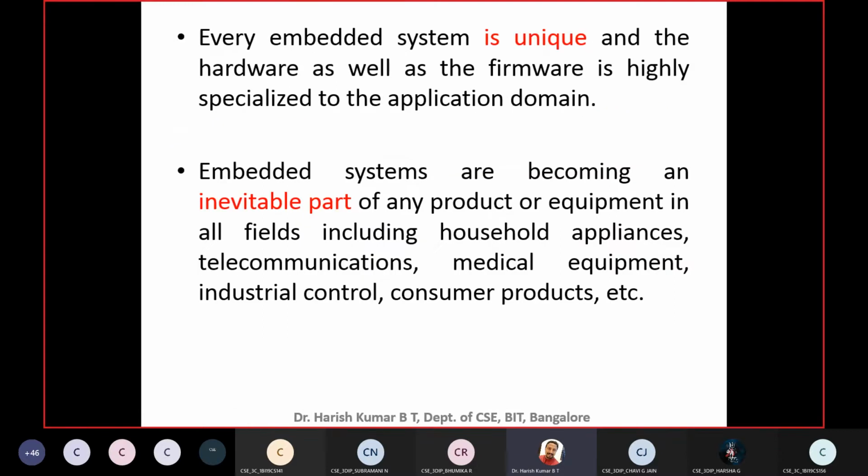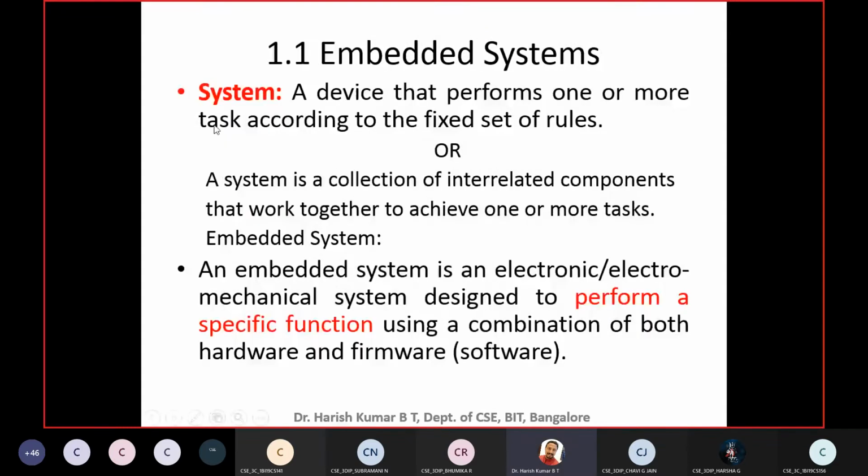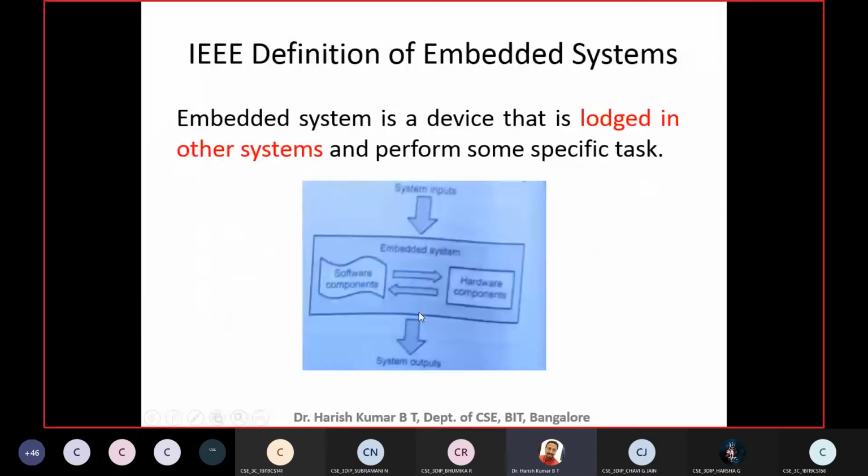So you understood the two definitions of the system, and then the definition of the embedded system. Now, how does IEEE define the embedded system? It defines it like this: an embedded system is a device that is lodged in other systems, or housed in other devices, and it performs one specific task.